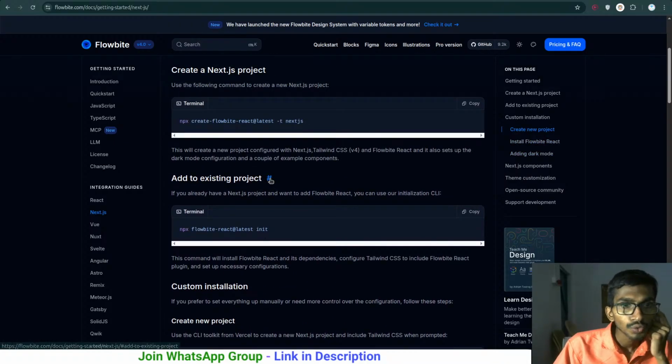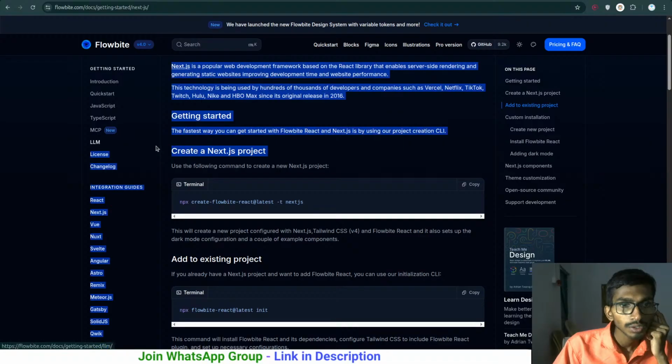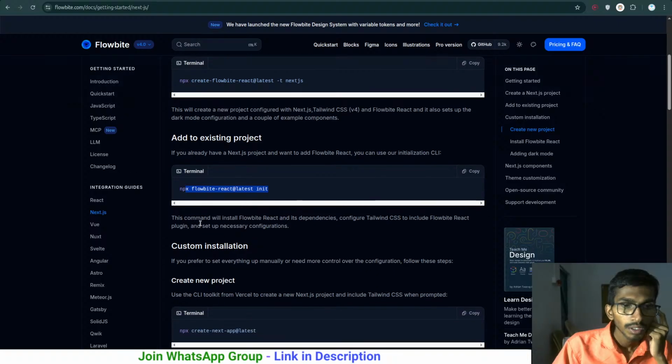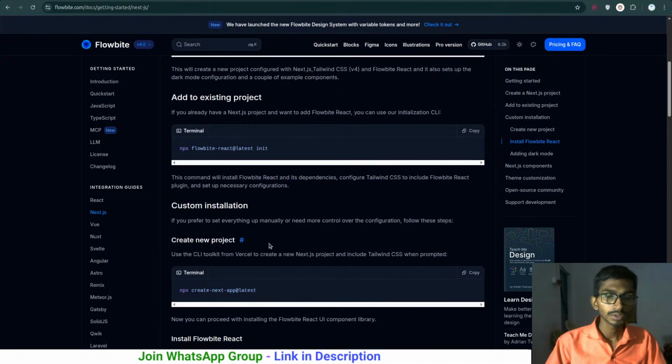Add it to existing project. So if I create a Next.js project, that's fine. Add it to existing project. So npx flowbite-react latest init. This command will install Flowbite React and its dependencies, and configure Tailwind CSS to include this custom installation. Okay, let's go with this.